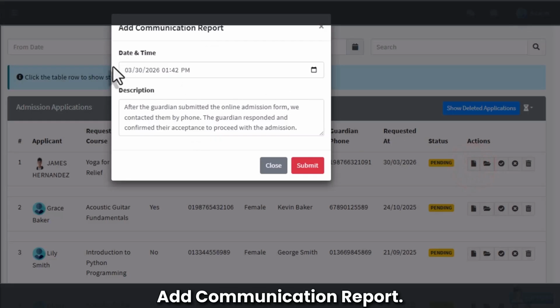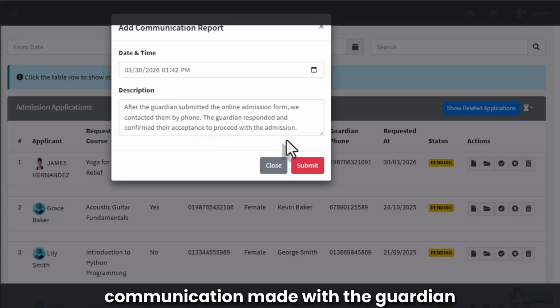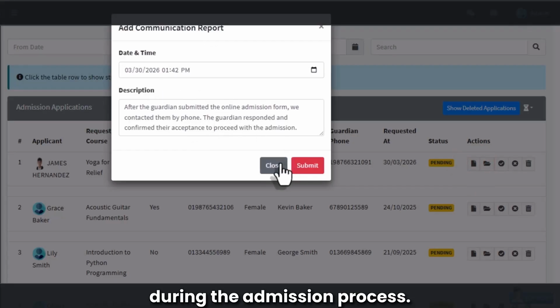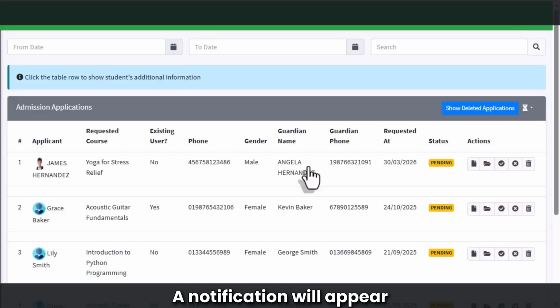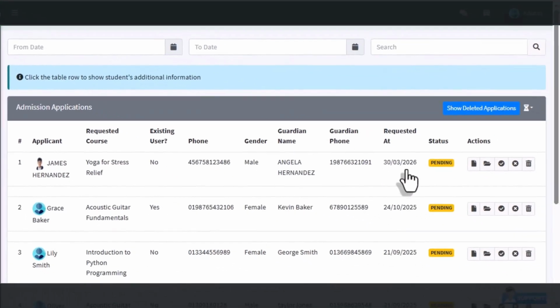Next, click on Add Communication Report. This option allows you to record any communication made with the guardian during the admission process. Select the date and time of communication. Write the details of the conversation. After that, click on Submit. A notification will appear on the screen confirming that the report has been successfully added.